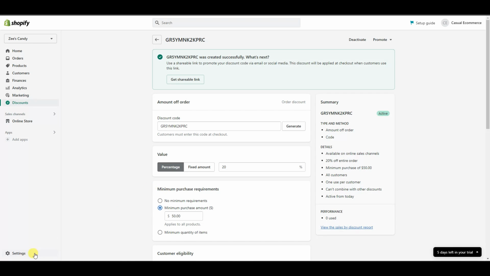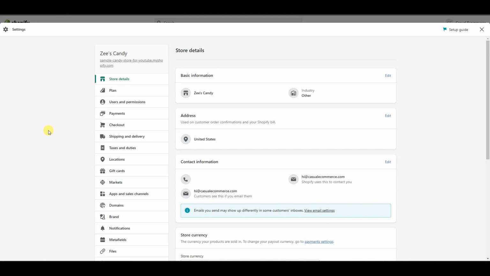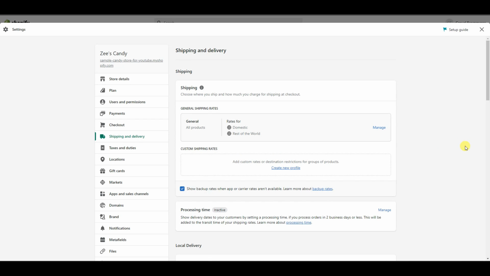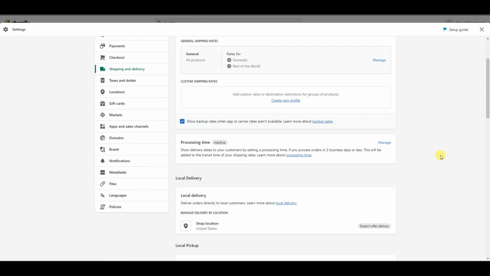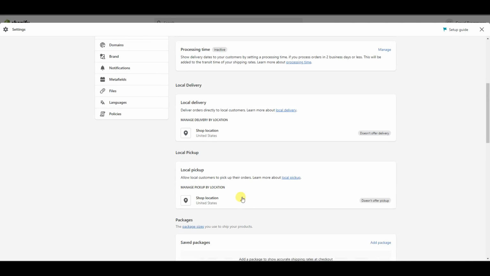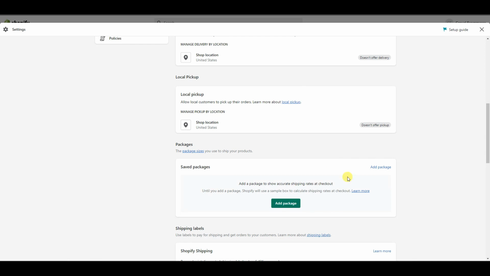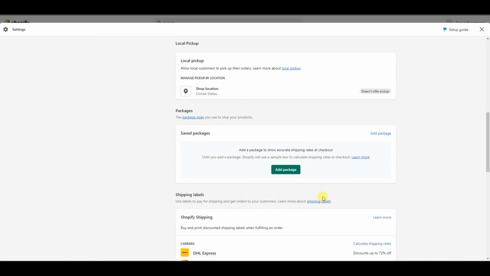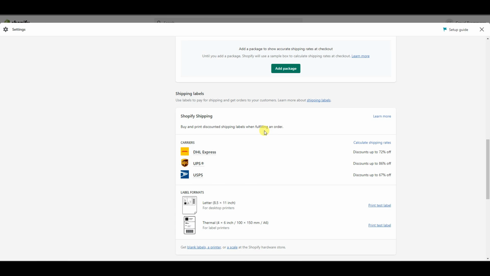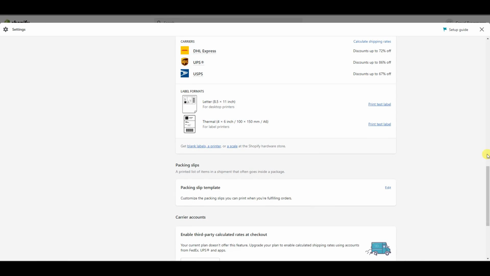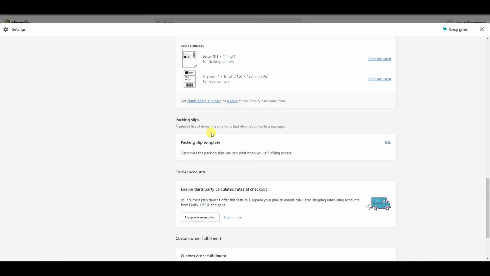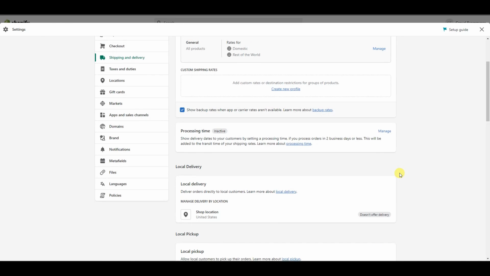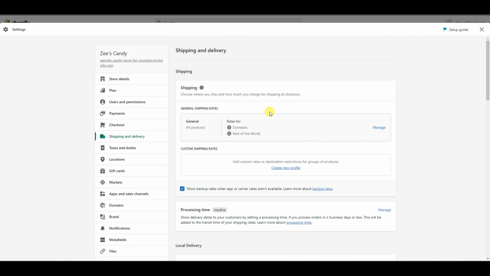Now we're going to head down here to settings, because there's a few settings that we didn't look at in the beginning of the video that we're going to take a look at now. So the biggest one is going to be shipping and delivery. This is where you can set up all of your different shipping rates for your store. You can set up local delivery rates here, local pickup. You can add different packages here if you ship out using the same packages. You can choose to buy and print discounted shipping labels right here through these different carriers. And you can edit your packing slip templates as well. But mainly what you're going to be doing here is managing your shipping.